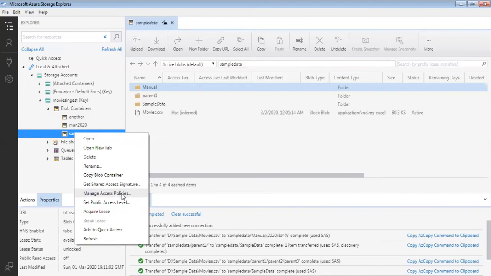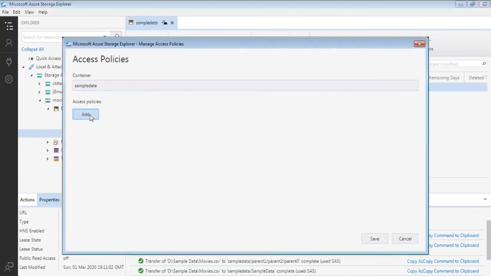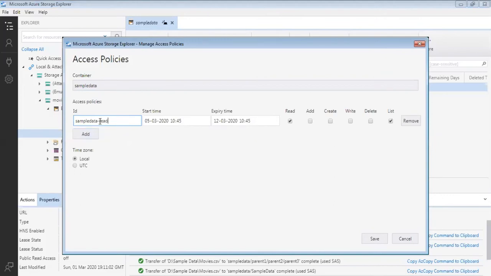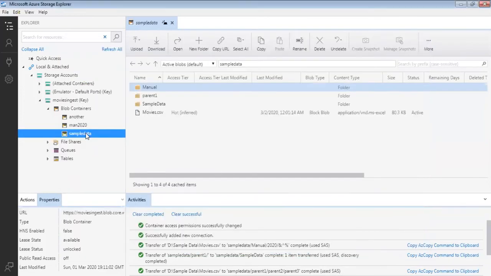Right click on container, click on manage access policies. Click add. I would say read only. So start time, end time. I want to keep it open till thirty first twelve twenty twenty. Yeah, all the way till year end. And this is the list and read access I'll provide. Add, create, write and delete, I do not want to provide. Click on save. So my manage policy got created.